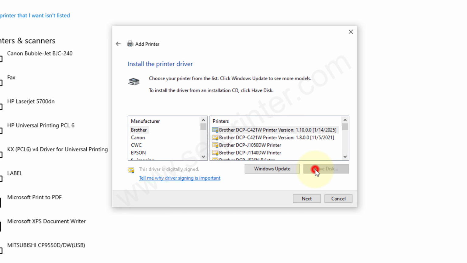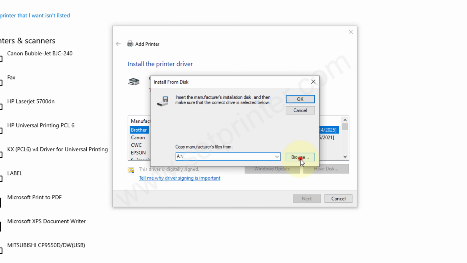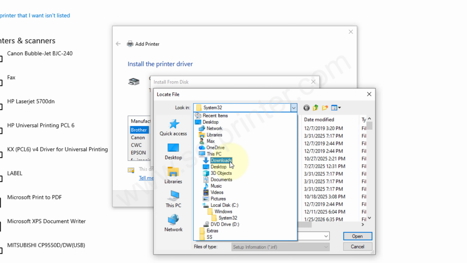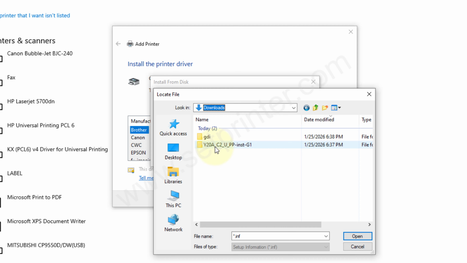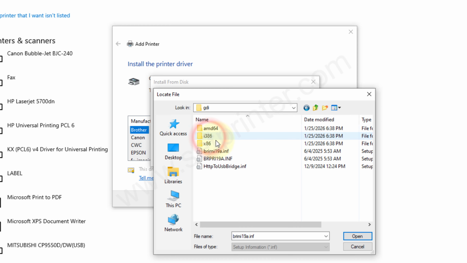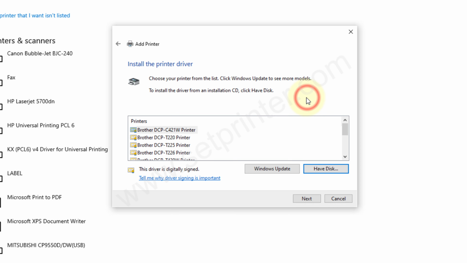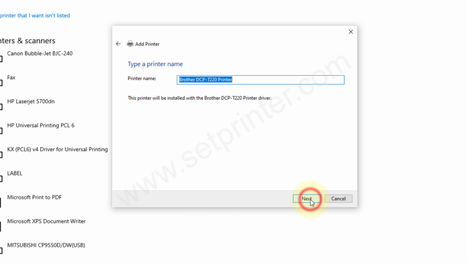After that, click on next and click on have disk. Click on browse and go to the location where we extracted the basic drivers. Go to the download folder and go to this folder and choose the second last file, the INF file, and click on open. Click on OK and choose the second one, DCP-T220 printer, and click on next.